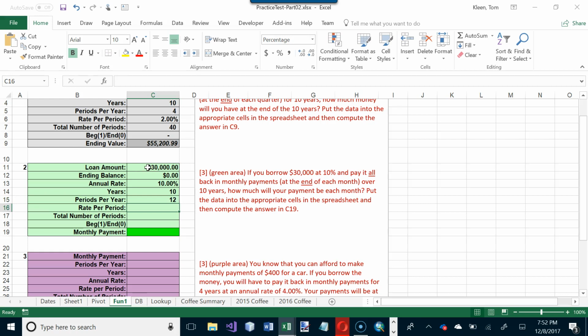Now we got to put in a formula for the rate per period. It's going to be equal to the annual rate divided by the number of periods per year. So that's going to be 5/6%, or about 0.83%. And then the total number of periods is going to be equal to the number of years, right there, the 10, times the number of periods per year, which should give us 120. Okay, those are the two important numbers for our formula. And then are we doing this at the beginning or the end? We're doing it at the end, so we put a 0 there.